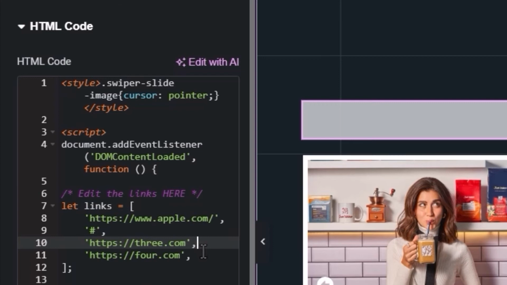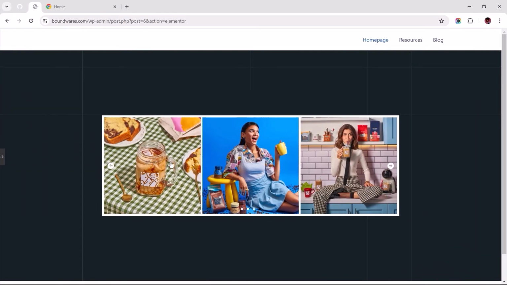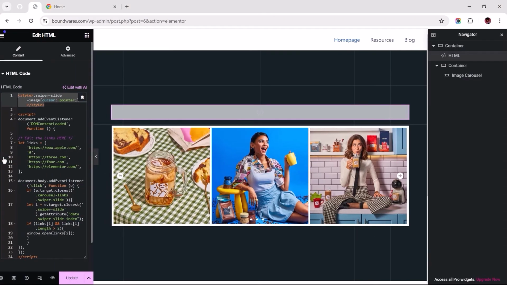So assuming you have more than 4 images selected within the image carousel, you can easily copy and paste the last URL address below it. Above this is the CSS rule applied to the cursor pointer, which changes the cursor to display a hand icon on hover, indicating that each element is clickable and interactive.